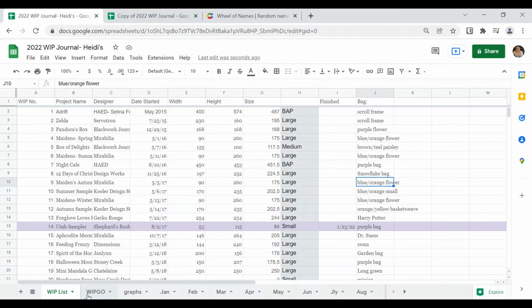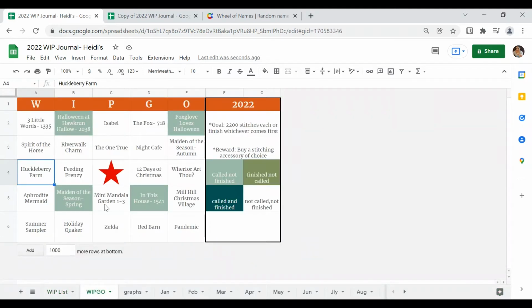I also am participating in WIPGO 2022, and the November ones were Halloween, January.